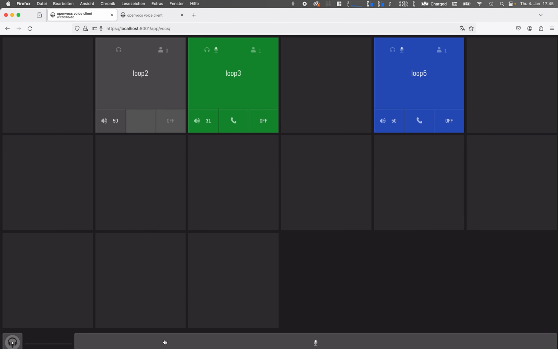To actually talk, you need to press the push to talk button. Once the push to talk button is pressed, the voice indication window shows the voice it recognizes and transmits. If I press again, it's switched off. So even if you have the loop selected for talk, nothing is transmitted to the system. I need to press push to talk at all times.